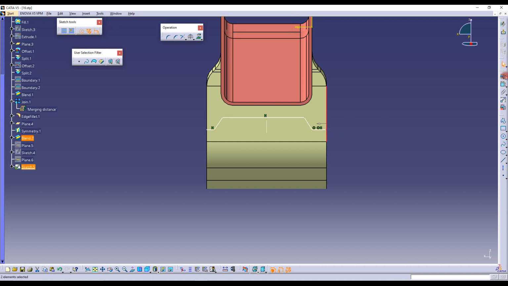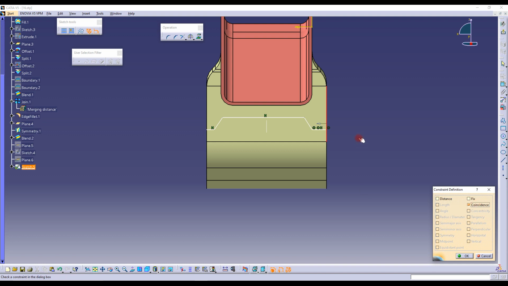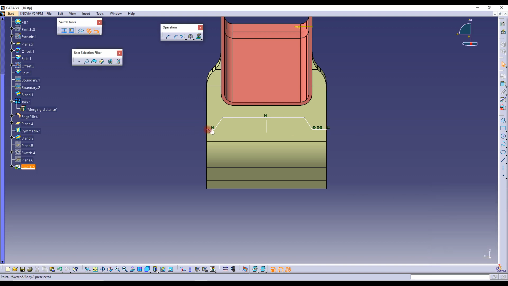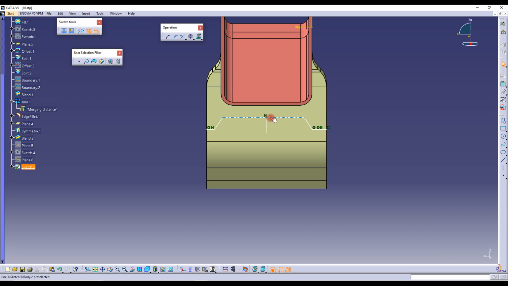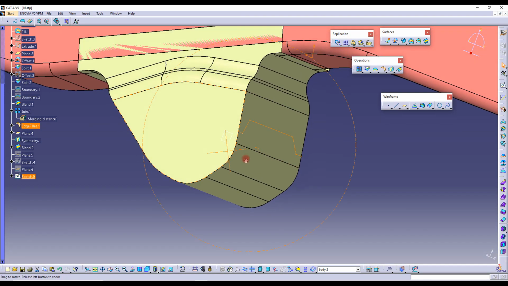This point has to coincide with this. Coincidence is okay. This point has to coincide with this line. Coincidence. Constraint, press OK. Again, keeping it arbitrary. We can modify this later on. Come out of the sketch.